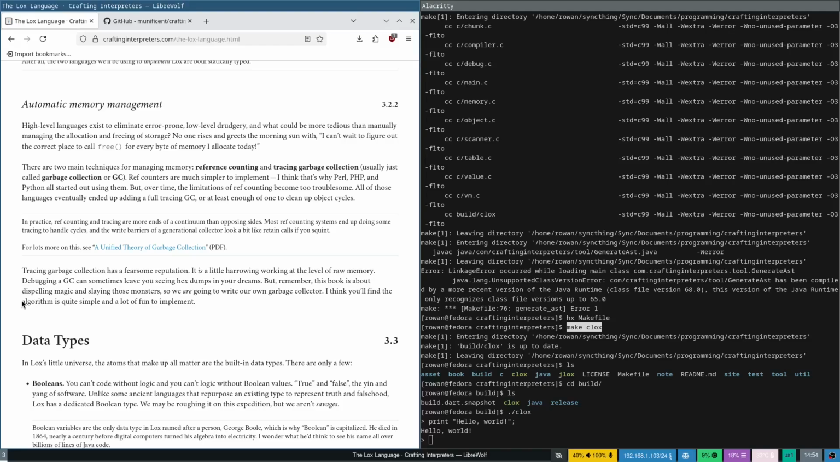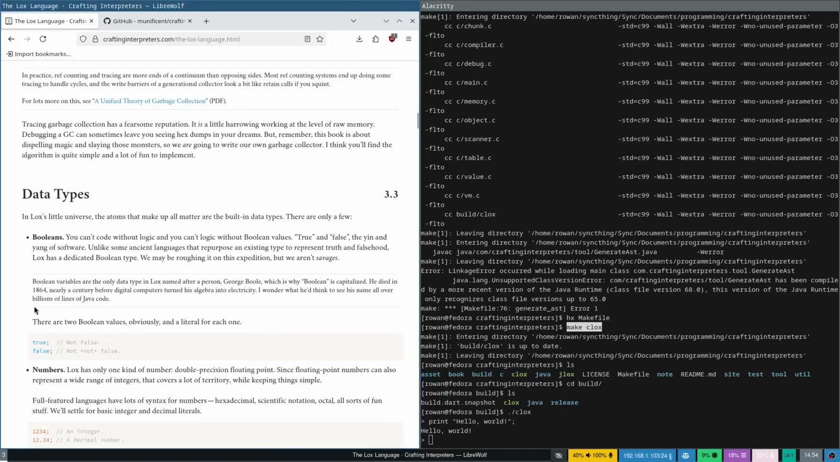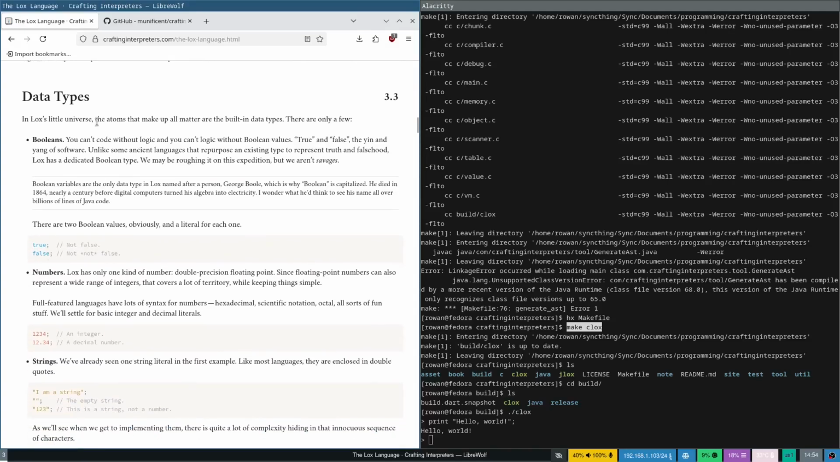So let's see here. Data types. In Lox's little universe, the atoms that make up all matter are built-in data types. There are only a few. So Booleans, true and false.